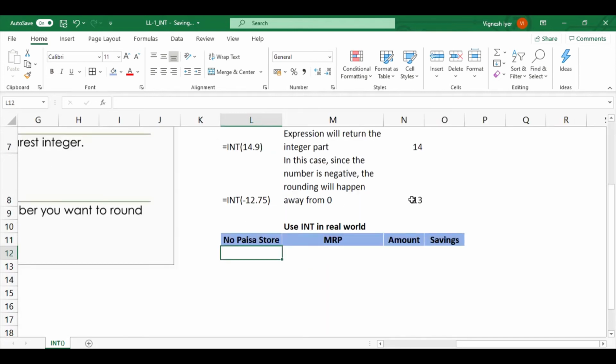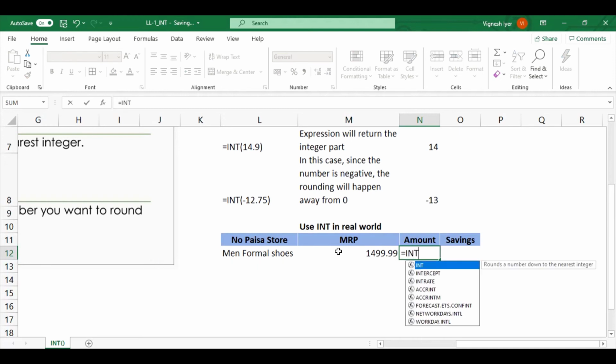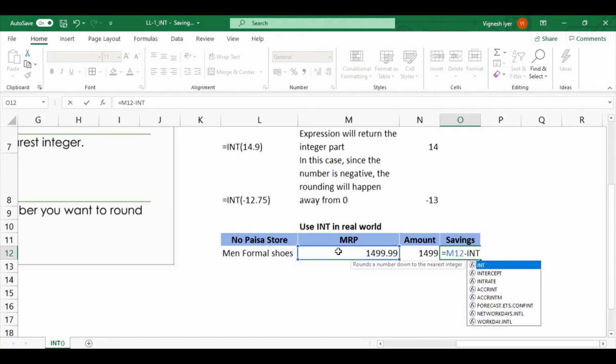Now let's look at a real world example where we can use this function. Here I have considered a no paisa store which intends to discount the decimal and collect only the whole number. Therefore, the customer feels happy for saving some paise or chillar, a typical word used locally. In this example, for men's shoes, the amount is calculated using option 1 as explained previously, and savings is calculated by subtracting option 1 in the formula from the MRP. The same thing is applied for women's shoes as well, so that there is no gender bias.